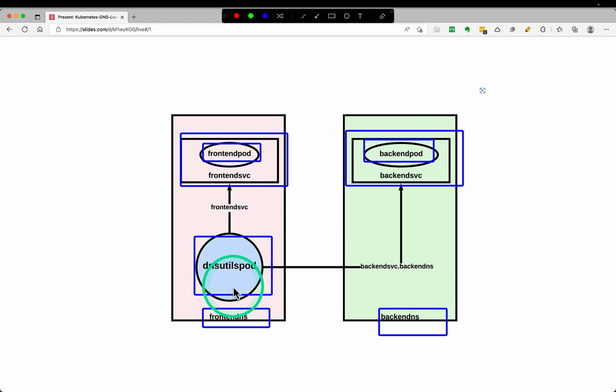I will create this DNS utils client pod in the front-end namespace, and when it tries to connect to the front-end service, you will see it uses the exact name of the front-end service. It doesn't need any namespace suffix, because they are both in the same namespace. But when the same client pod tries to connect to the backend service, it needs the backend service name and the backend NS namespace. This is how the DNS works.